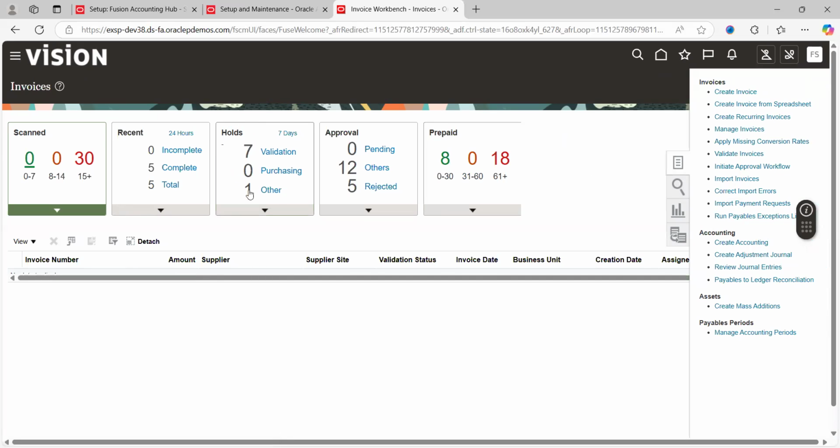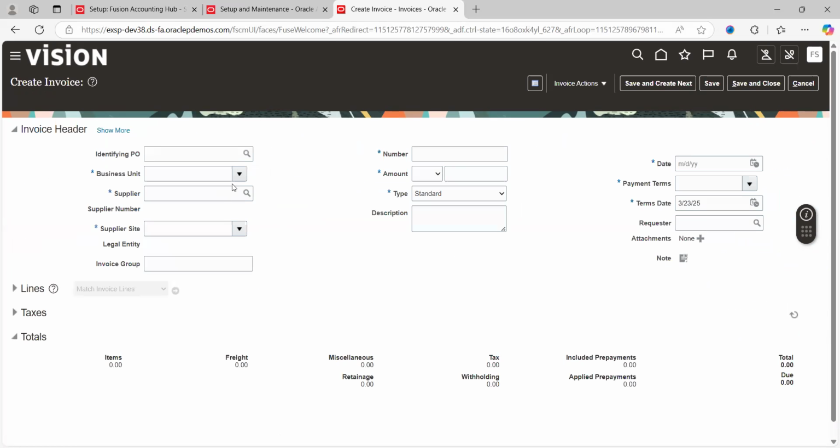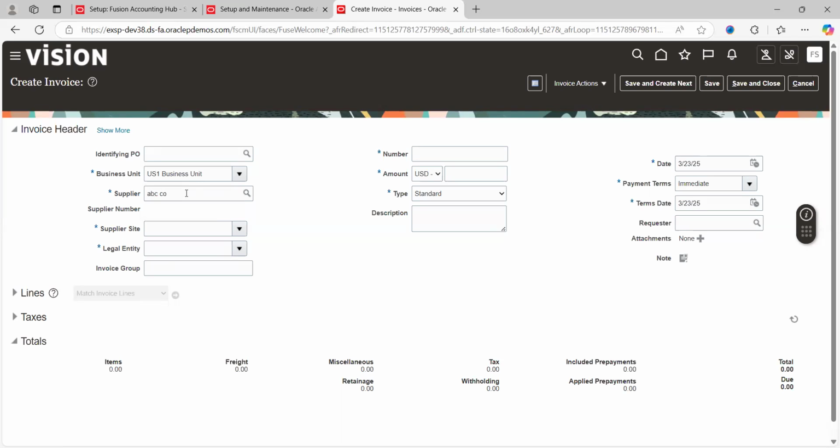Create invoice. Select business unit. Use one business unit, ABC Consulting. Invoice number 9696, $4,000.